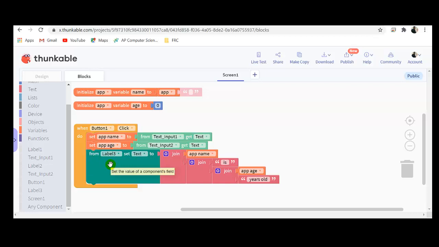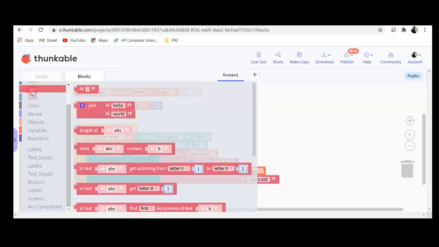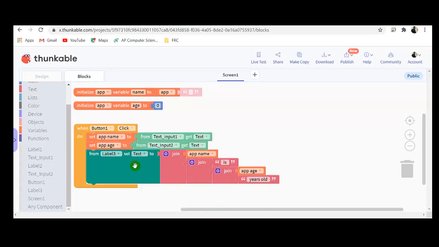And joining in computer science can be done in different ways. Sometimes you concatenate strings, you concatenate numbers, and basically it's just a text function. So you click on text and you go to join, and you can join different strings, okay? Now at this point, I say label 3, this is the one that I want to work on, label 3, set text to join, and then join what?